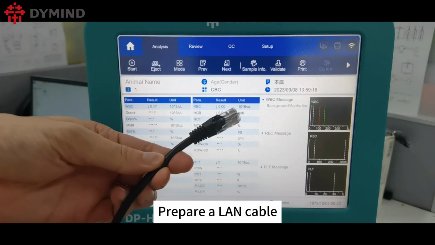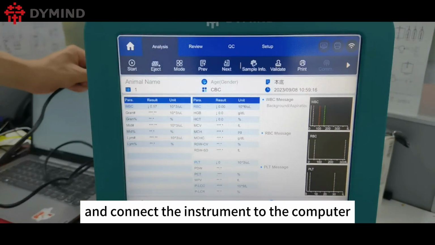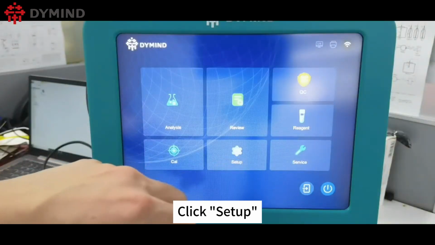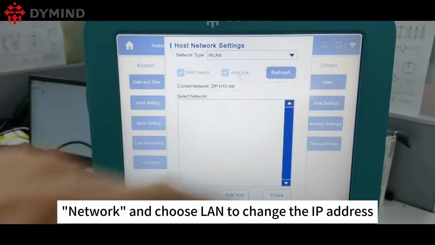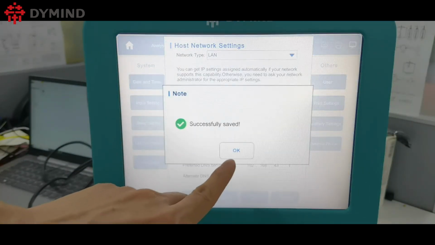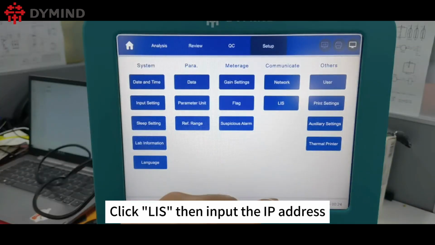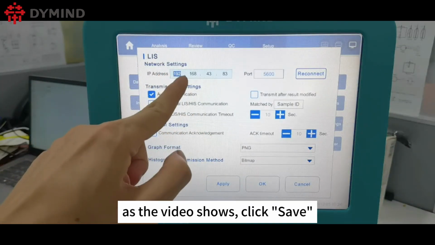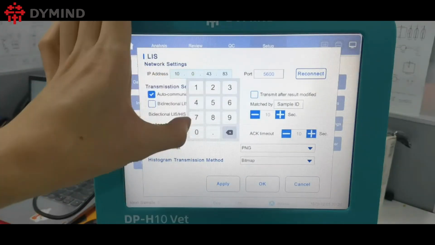Prepare a LAN cable and connect the instrument to the computer. Click Setup, Network and choose LAN to change the IP address as the video shows. Click LIS, then input the IP address as the video shows, and click Save.